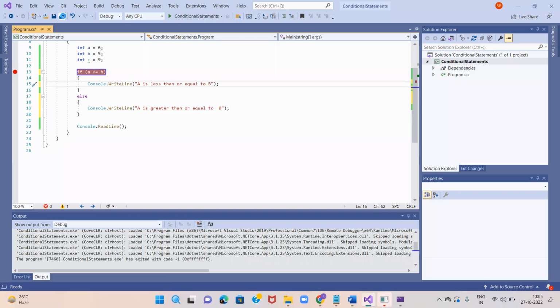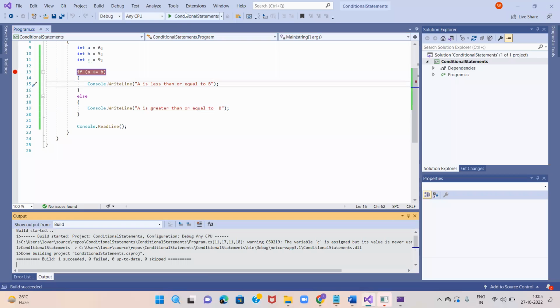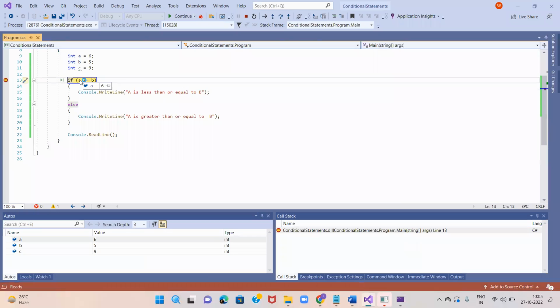See, let me save, build the solution. Just check here, build succeeded, and execute. A less than B. Is it true or false? A less than B? False, sir. Then A is equal to B. False. So it won't go inside the if condition. It simply came to the else part, and it might be A is greater than or A is equal to B.